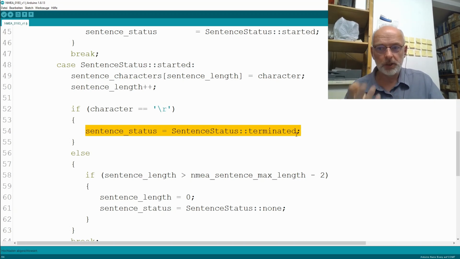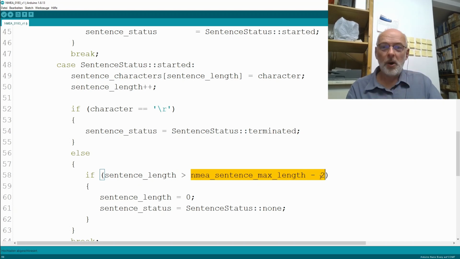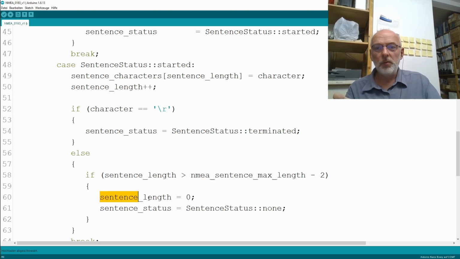If we receive a carriage return, we switch the status, of course, to terminated. Not completed, just terminated. We also check here if our current sentence length is already over our maximum sentence length minus 2. We leave the last 2 characters for the carriage return and new line. In which case the sentence is invalid, so we reset the sentence length to 0 and the status to none.